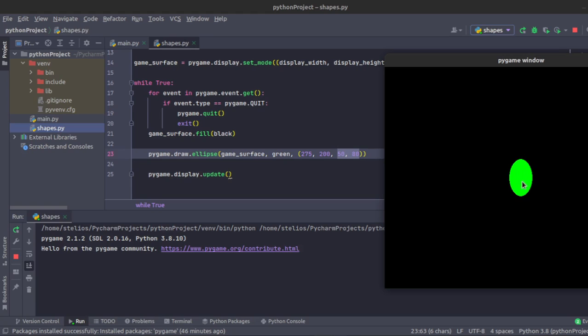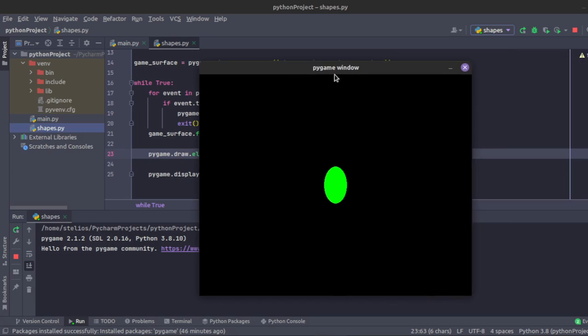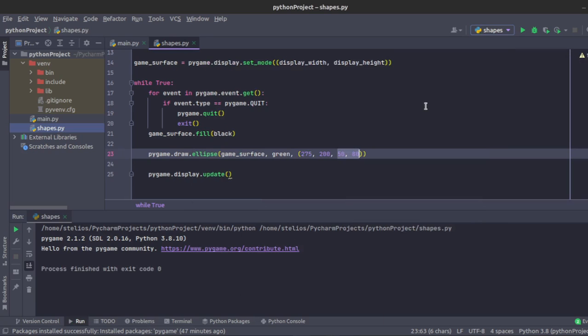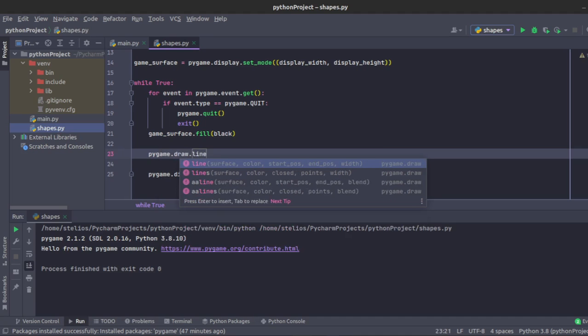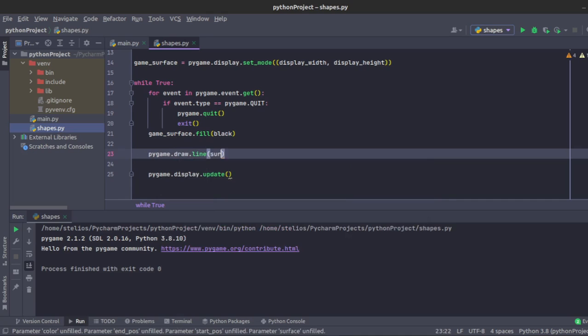We go down until we hit 200, and this will be 50 pixels wide and 80 pixels tall. So now let's see how we can make a line. We can use pygame.draw.line, and now we have to specify the surface object, which is our game surface. We have to specify a color, so let's say we can use red as the color. And now let's specify the starting coordinates and the ending coordinates.